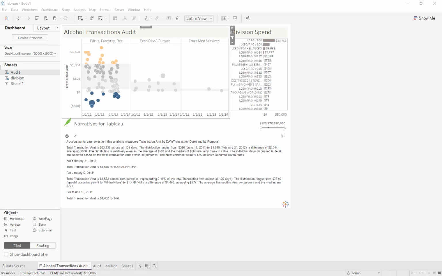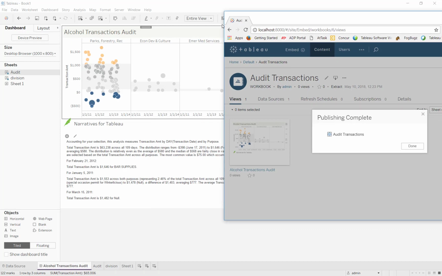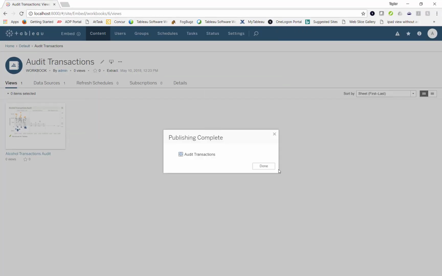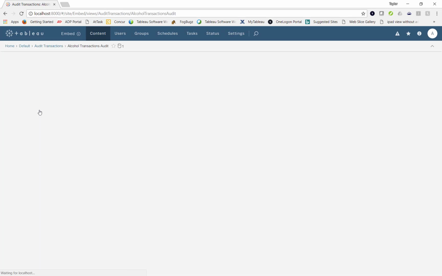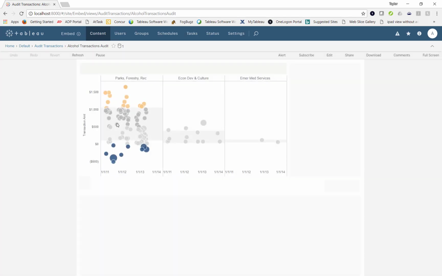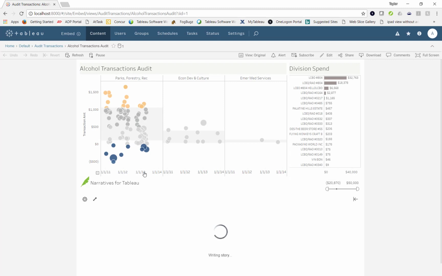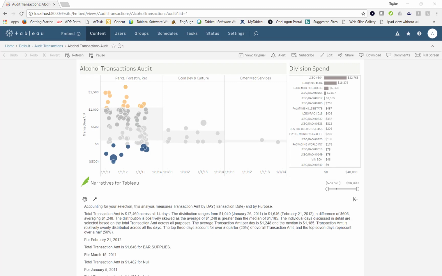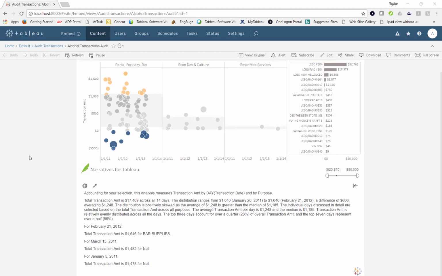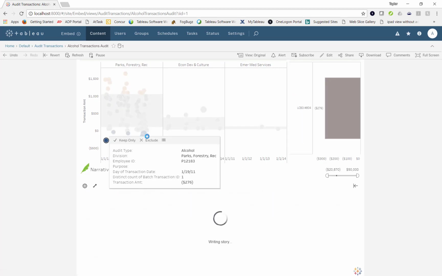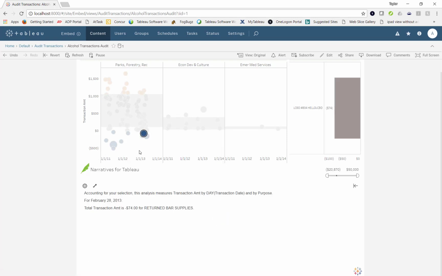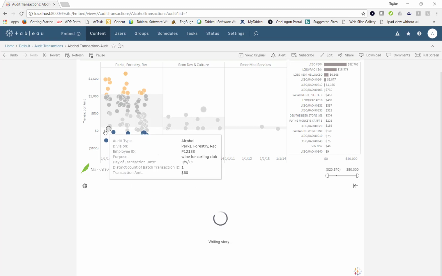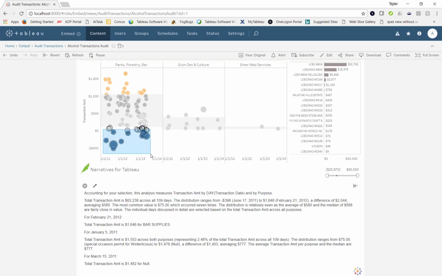Once the view's been published up to Tableau Server, we can go ahead and open that in my web browser. You can see the view that I've published. Click on it to see how other users or end users will interact with this dashboard and narrative. You can see the functionality is preserved. As I click on my different audit transactions, you'll see both the dashboard as well as the narrative change to give me more information and insight about my data.